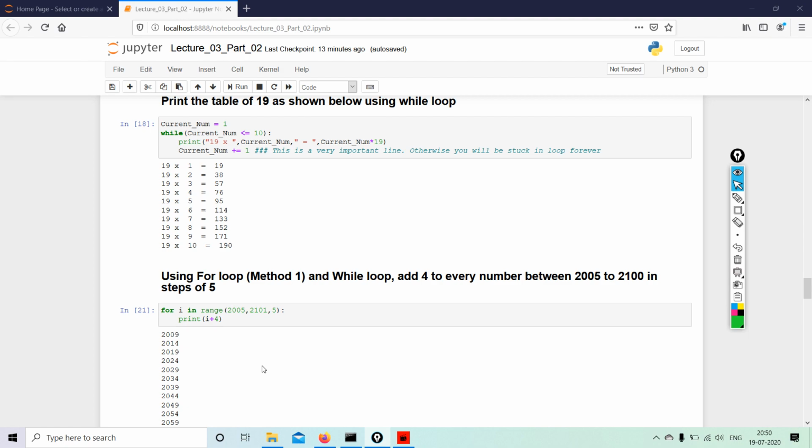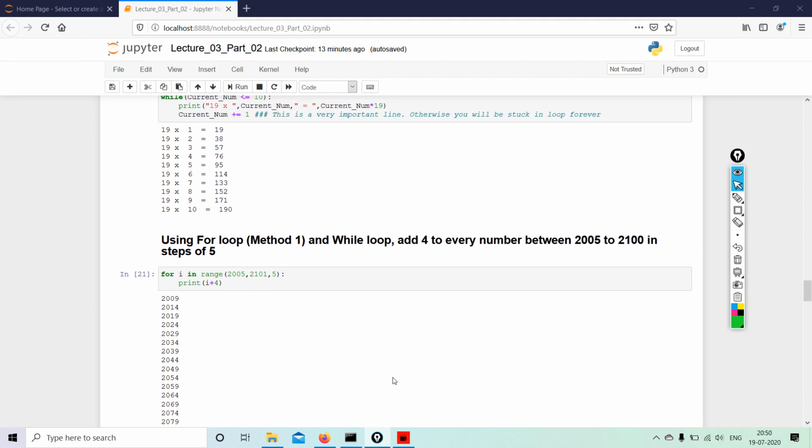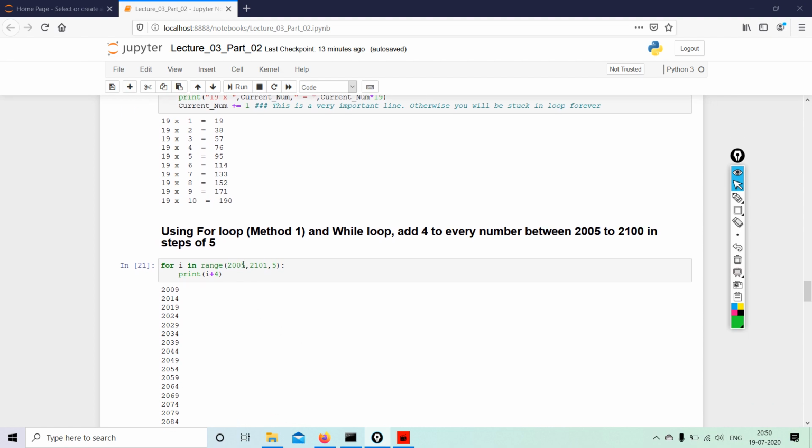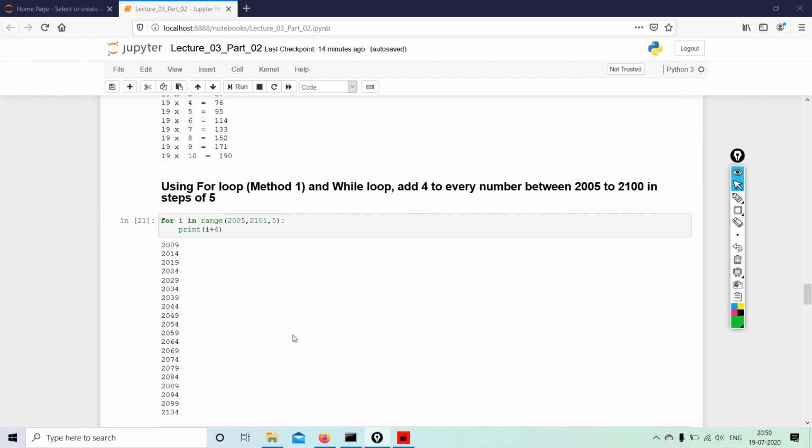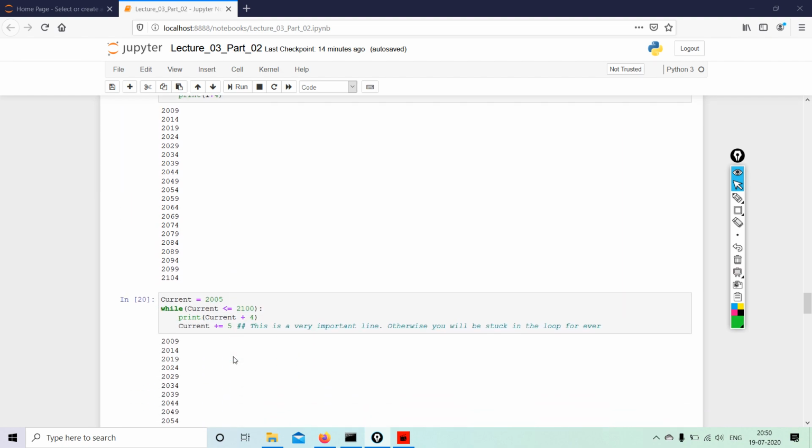Using for loop method 1 and while loop, add 4 to every number between 2005 to 2100 in steps of 5. What am I doing? For i in range(2005, 2101), because it will stop at 1 minus, right? So I have to give the command for 1 plus, comma 5. Print i plus 4, because I'm adding 4. So this is how it will be printed. Right? Try it out. Very nice, very easy.